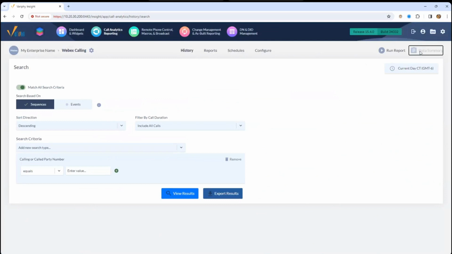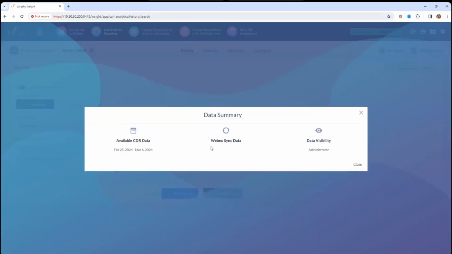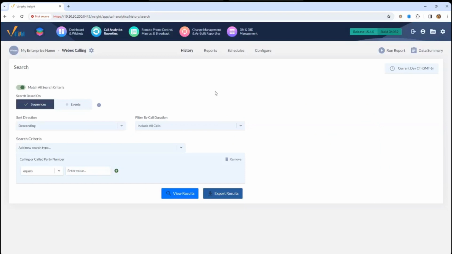And the data summary option, when you click on it, it'll show you your data visibility, but it'll also show you the date range for the available data. So here we have data from February 25th to March 6th. For instance, if you're tasked with running a report for the last 6 months, and you're curious whether you even have the data in your system, you can come in here, click on the button up here in the corner, and it'll show you what's available. So in this case, we only have data going back a few weeks. Okay.